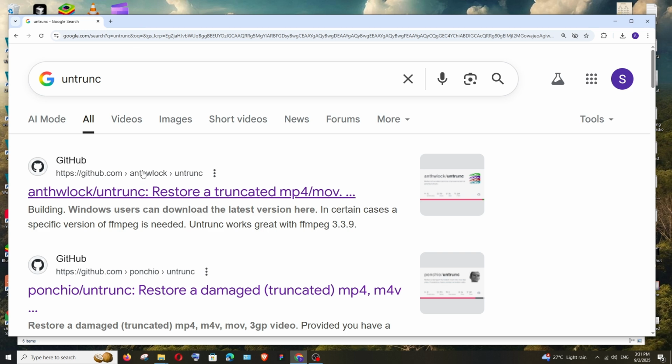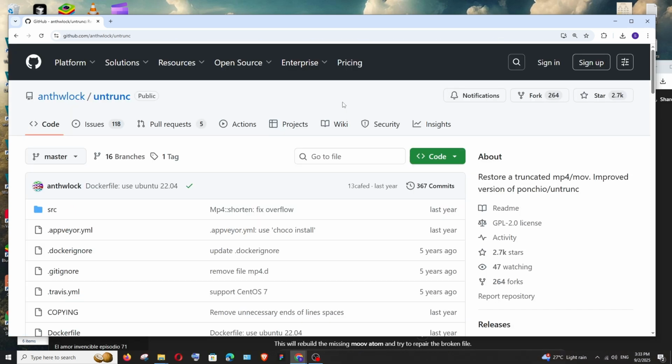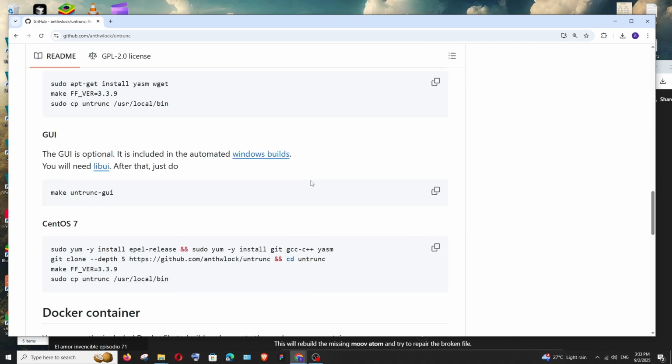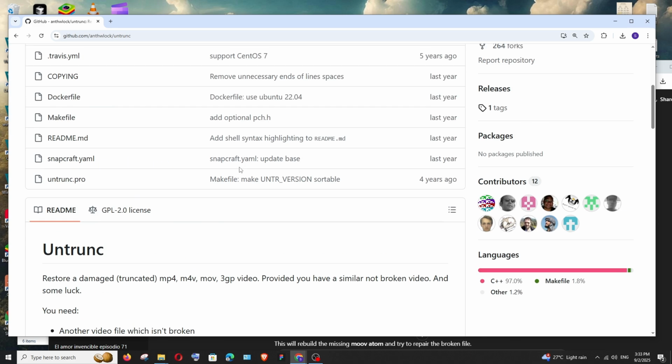For this, just Google Untrunc. We'll have this GitHub link from Untrunc. Click it. This is an extremely famous repository. Just look at the number of stars. If you want to learn how they fix it or read other instructions, you can just scroll through it.